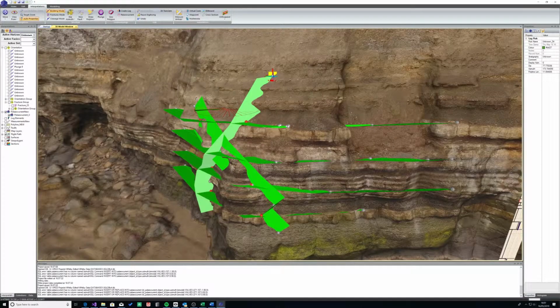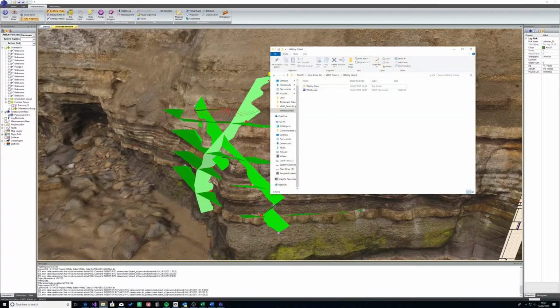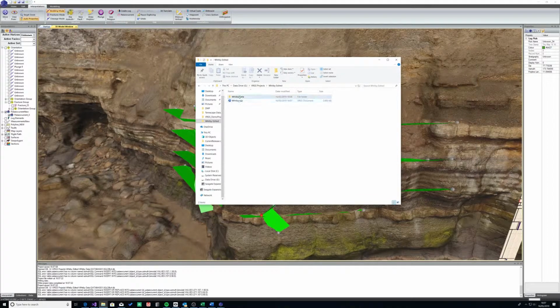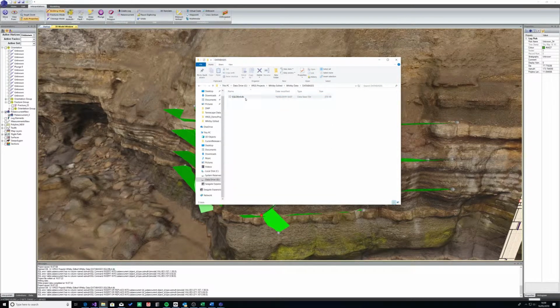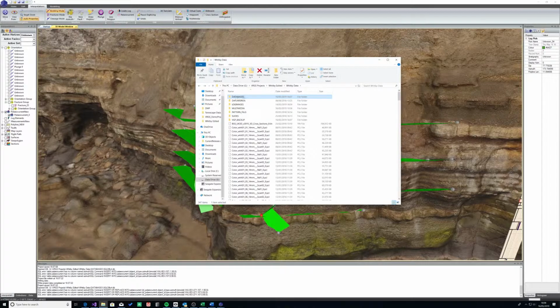The other change in this version is the way in which the data is saved. If we just have a quick look at the project directory, this is the VGP file and the data directory that goes along with it. If I go into the data directory, there's a subdirectory called databases, and in here you'll find a file called sqldb version4.db. That is the database file, so that's quite an important one to back up if you need to.